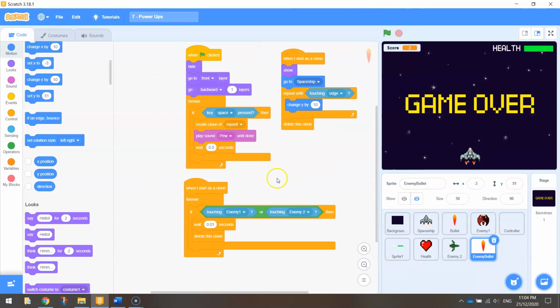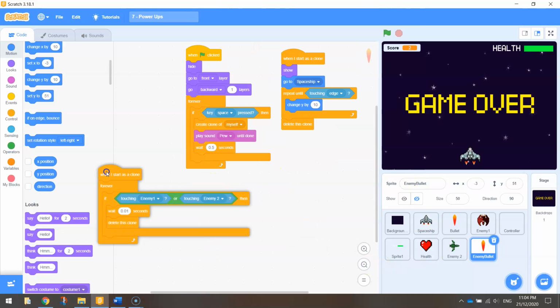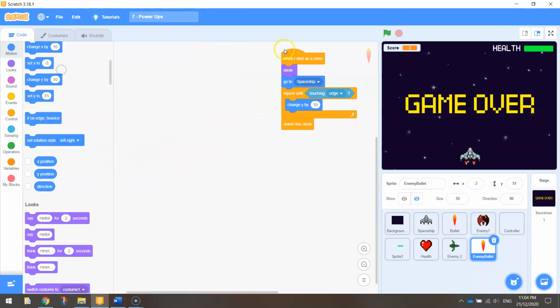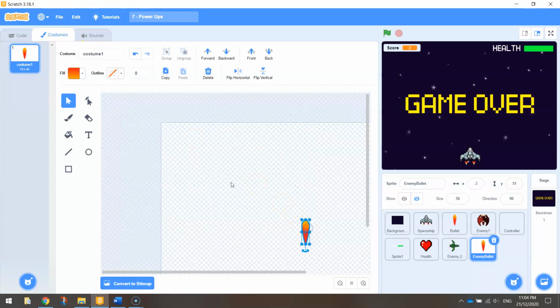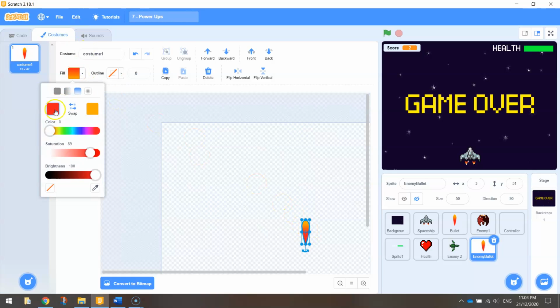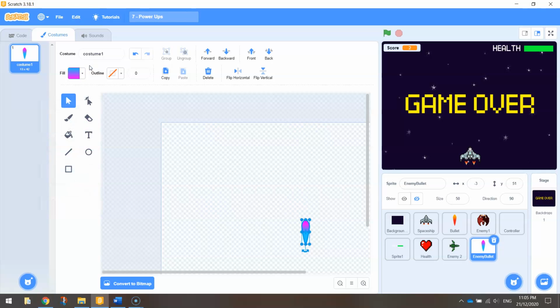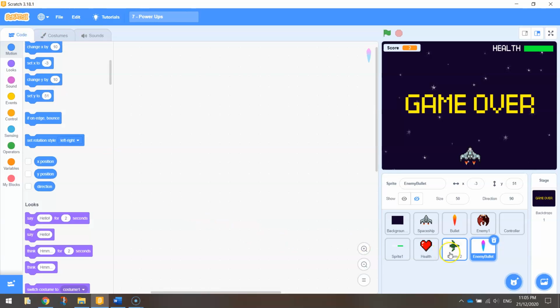Okay, now all the code that you can see on the enemy bullet, I want you to delete. Just click and drag it over to the side there. We don't need it. And I want you to change its costume. So click on it and change its fill color. First color I want to be a blue. Second color a pink. And that looks good. So I can go back to the code. Okay, that's our enemy bullet, which we'll code up shortly.